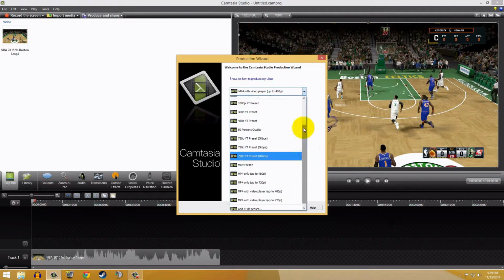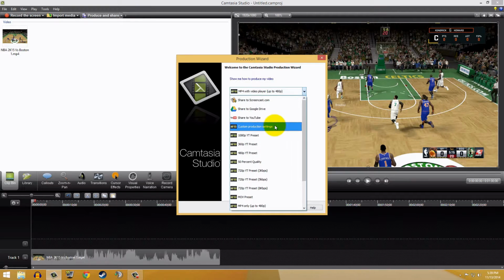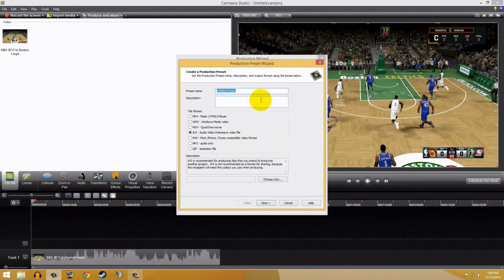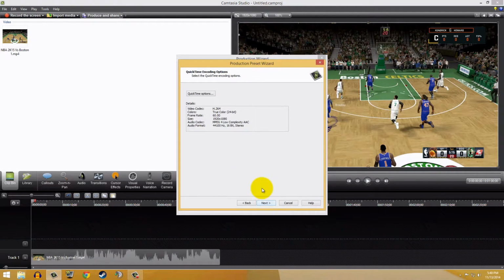First, you go to add or edit preset right there and press new. We'll title this MOV preset tutorial. No, you don't need to add tutorial, but I might clone again. And then check MOV. That's really recommended. So press next.